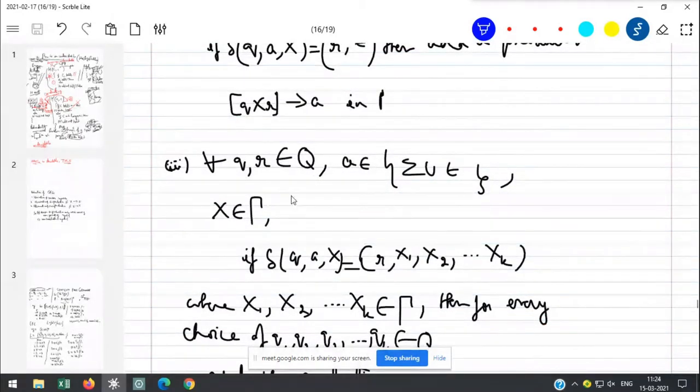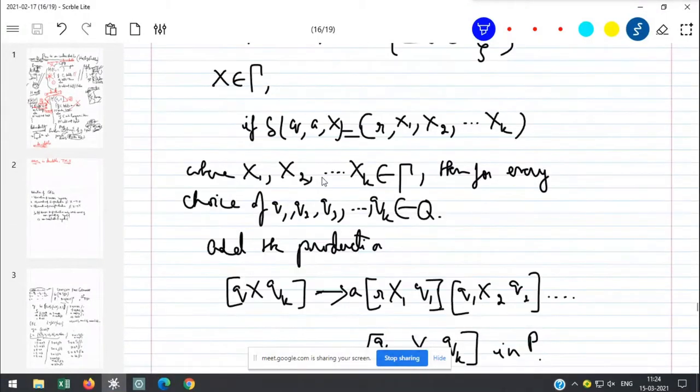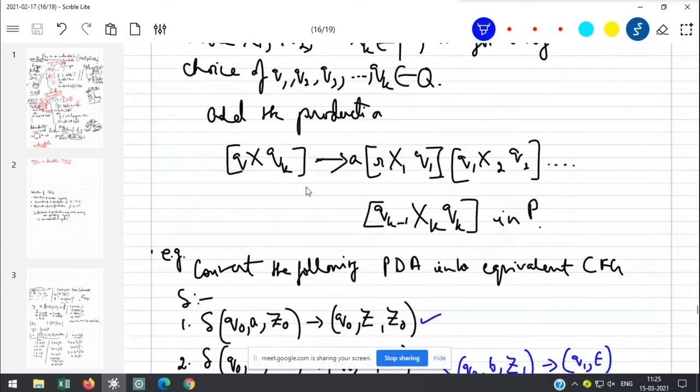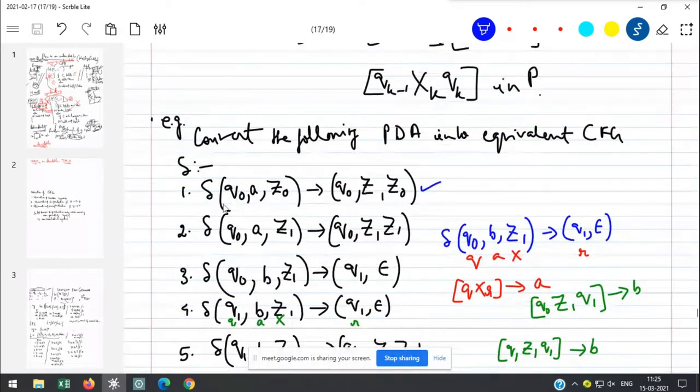We are going to apply rule number 3, and as per rule number 3, if the transition is of this format, delta q comma a comma capital X is equal to r comma x1 x2 till xk, then we have to add the production of this format. So we are going to apply this particular transition function, and then we'll be adding the corresponding production rule for the required context-free grammar.